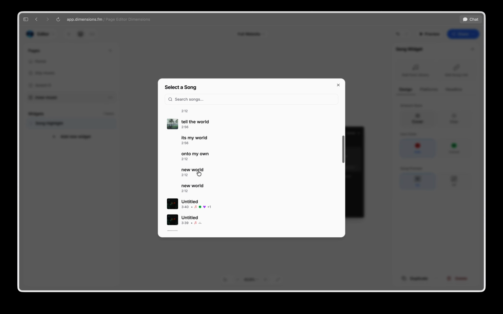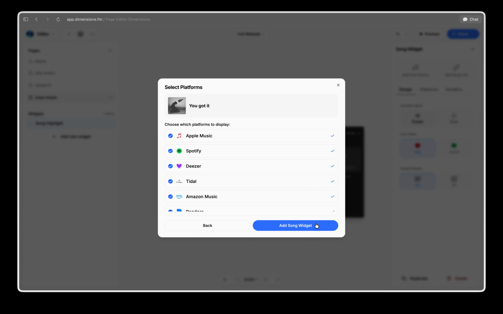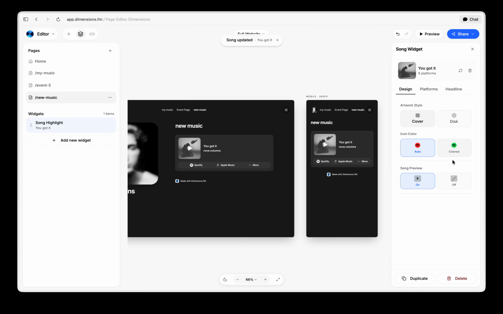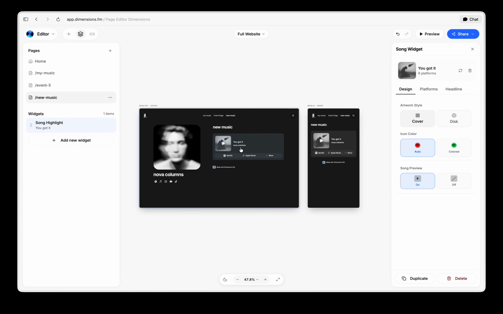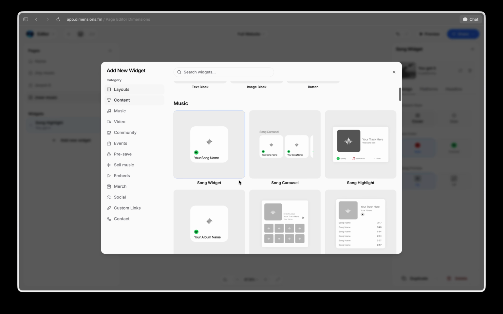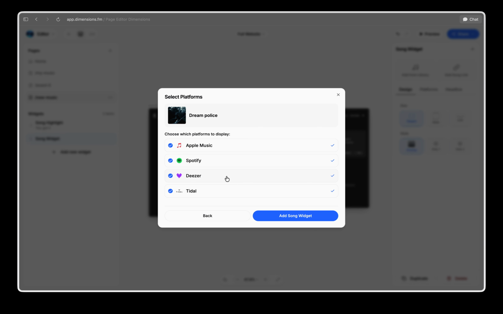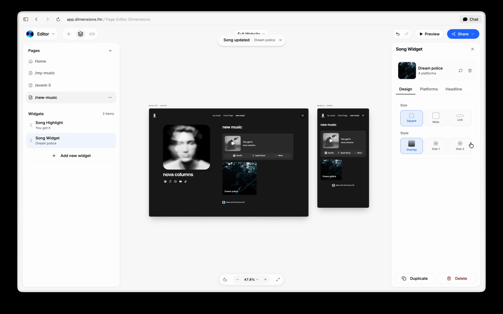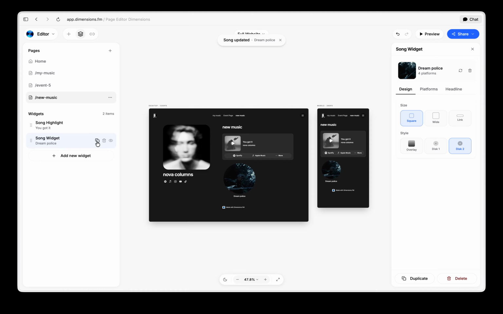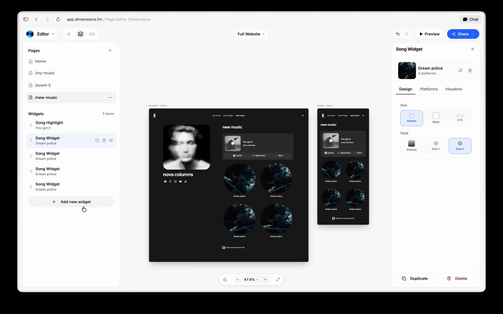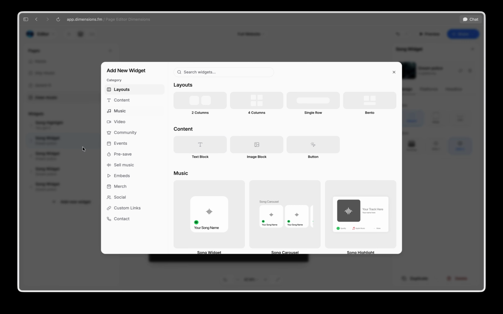We'll just add a song right here, and as you'll see, it automatically adds the widget the same as you're used to. From there, you can just add widgets as you always would, and build your page.